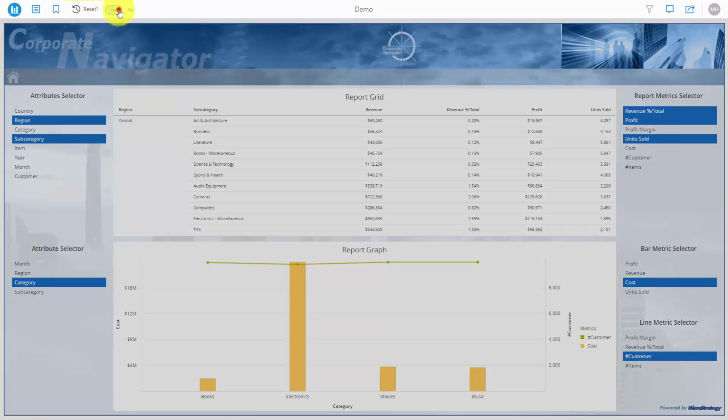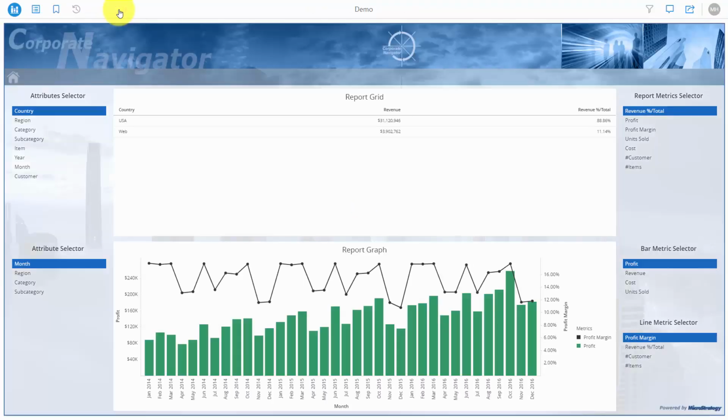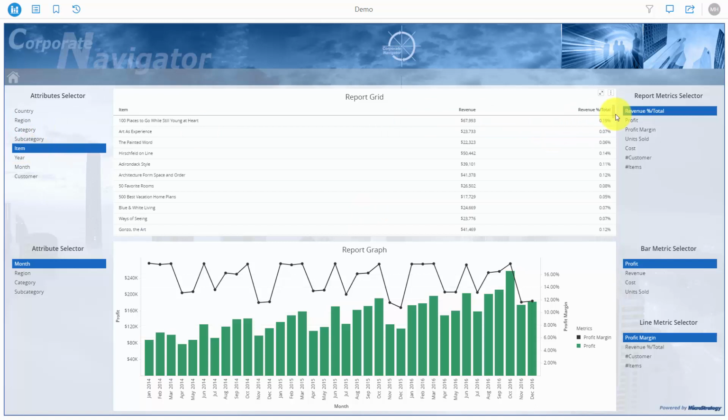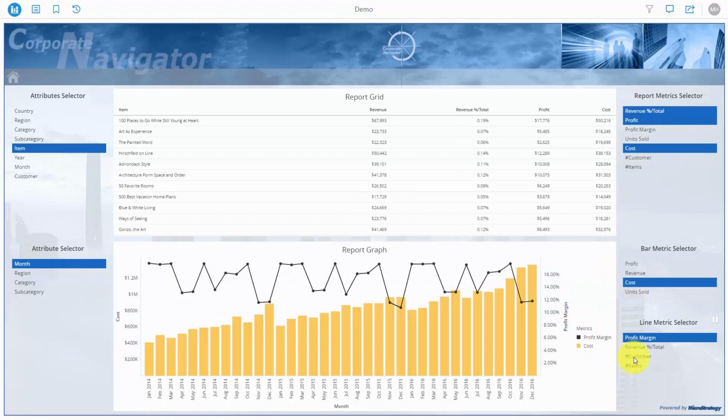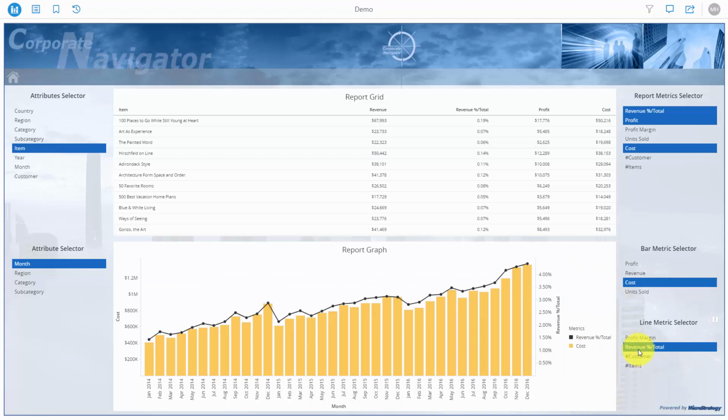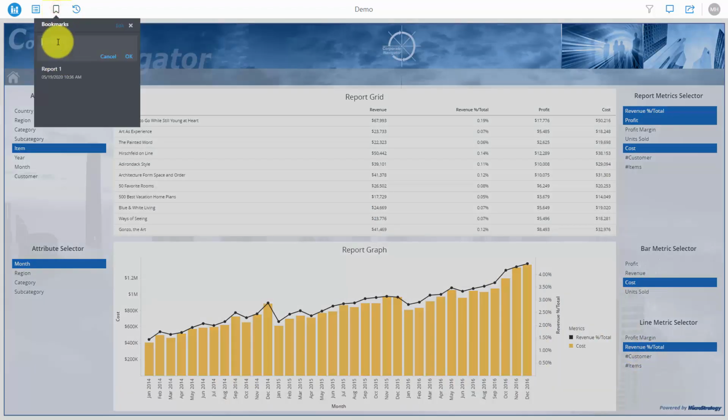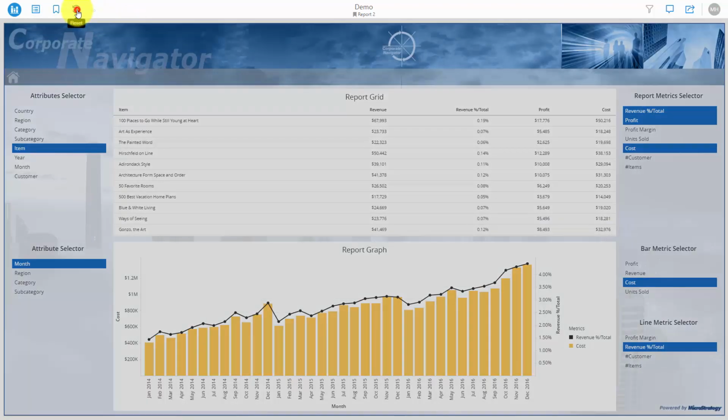Okay, let's reset the dashboard. Let's make another example. I want to select only the items, and I want to see profit and cost. And here I leave the month as is, and I want to see here cost and revenue percent total. All right, and this is my second bookmark. Okay, I call this report 2. All right, good. Let's reset.